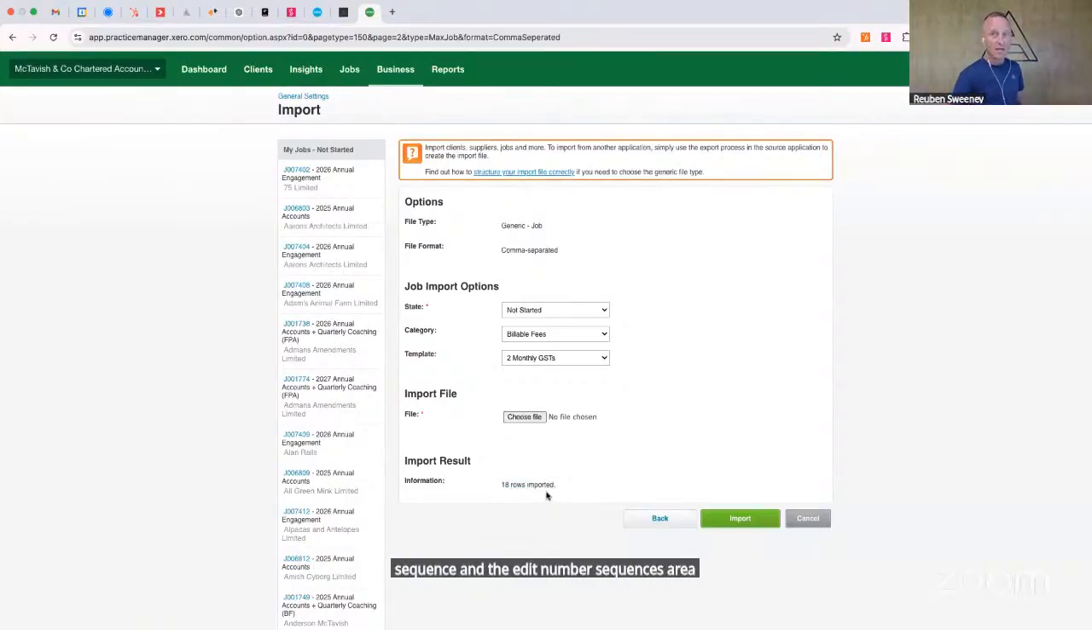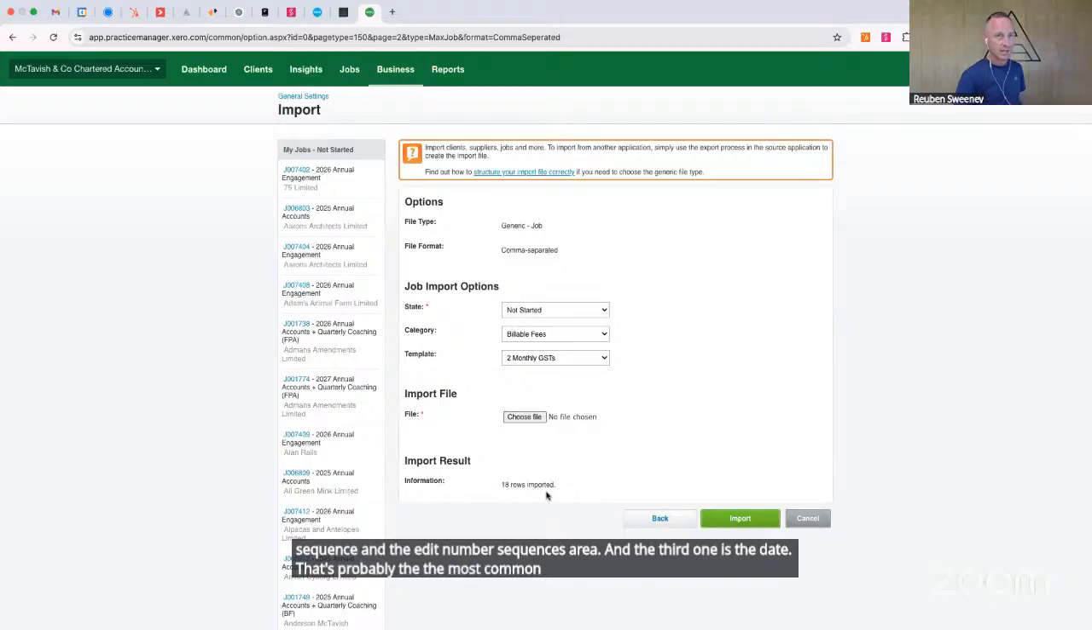And the third one is the date. That's probably the most common actually. Date not in supported format. So if it errors, it won't import. You will need to repeat this import.